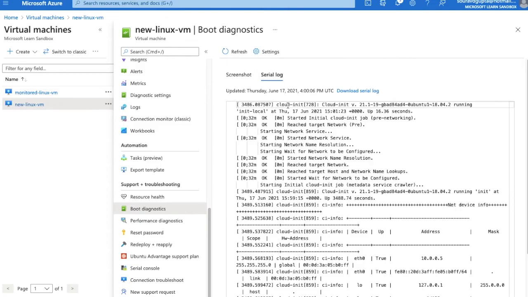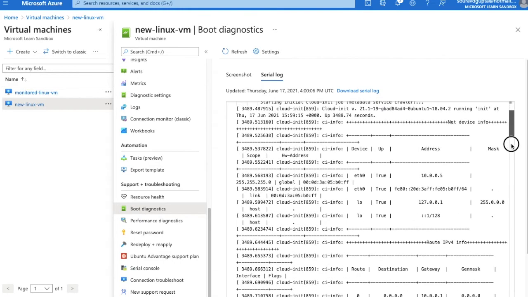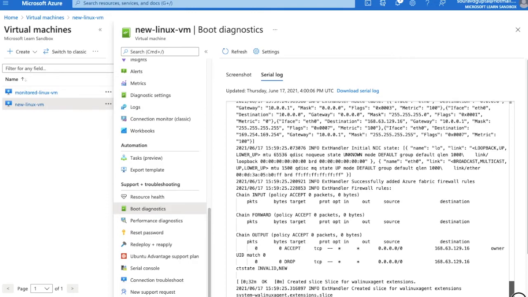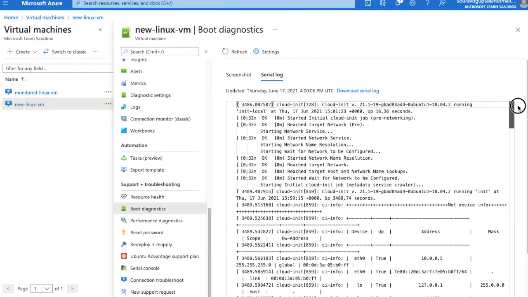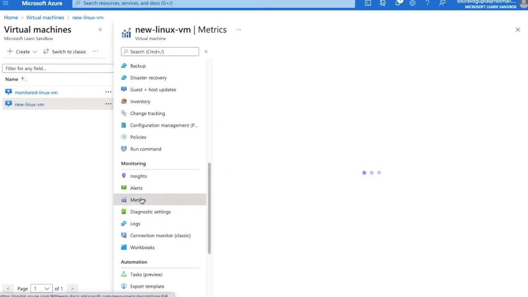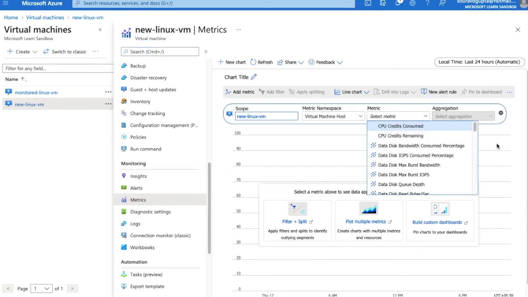You can click on serial log. This is the serial log. You can see that the machine is already started. So here you can see the logs, and you can go to metrics. Then you can select some of the metrics. For example, this is the scope of the metric.